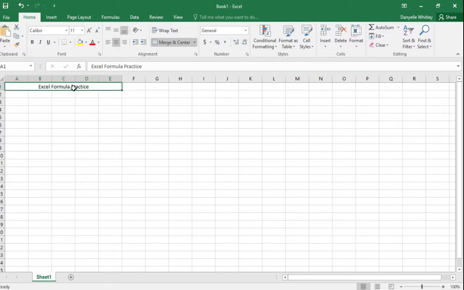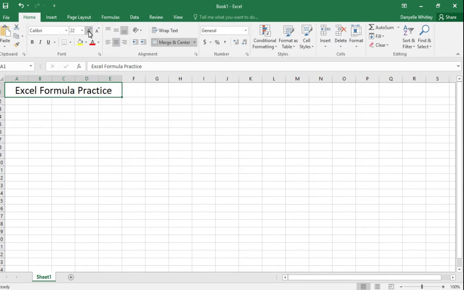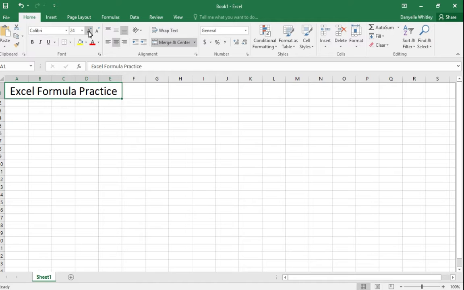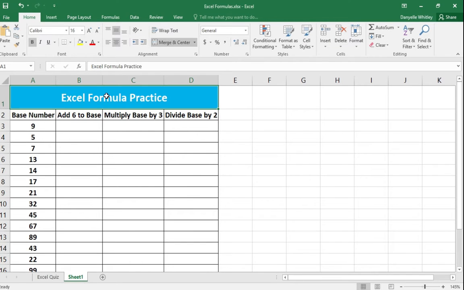All right, so I'm going to go over to Excel Formula Practice. I have those cells selected. And you're used to this from Word, where you see the Calibri, and then next to it is the number 11. Now you have an option of dropping down and going to 16, or you can hit that big A next to it, and that's going to increase the font size each time you click on it. Okay, so I'm going to click it up to 24.